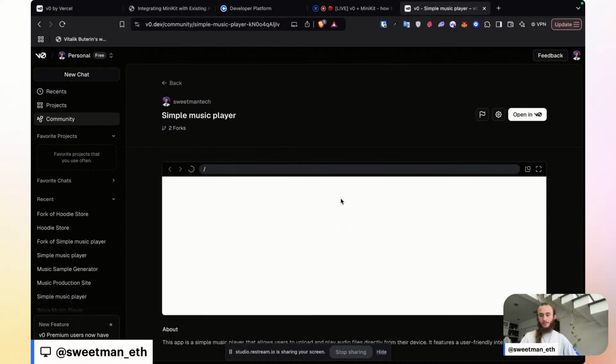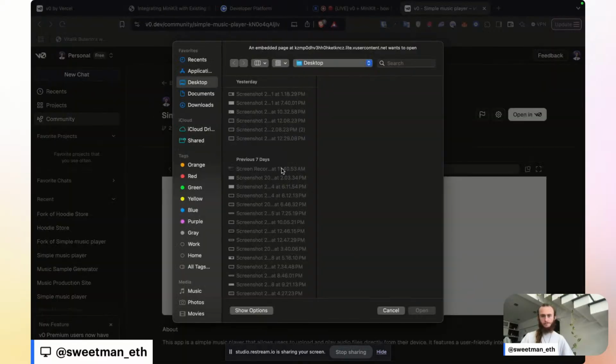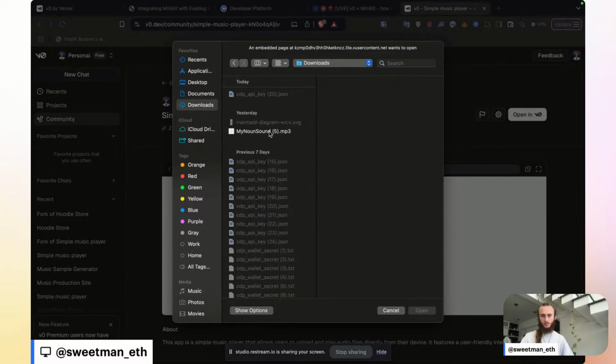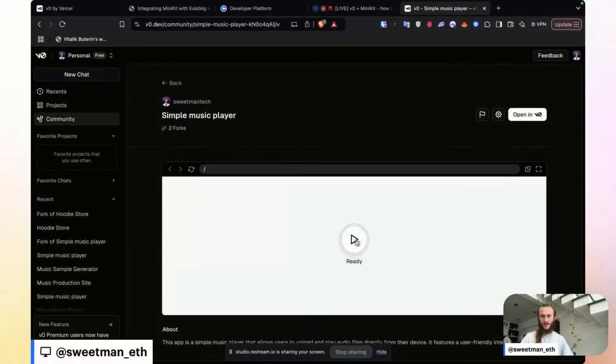This is something I vibe coded last night. I just wanted a simple music player. And so all you have to do is you click upload, and then it'll have you select whatever song you want to listen to. Then you click play. And now you might not be able to hear it, but it is actively playing the music that I just selected.